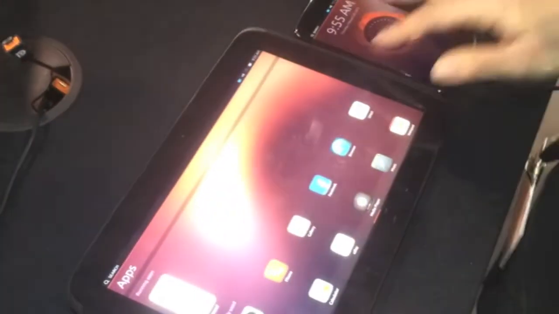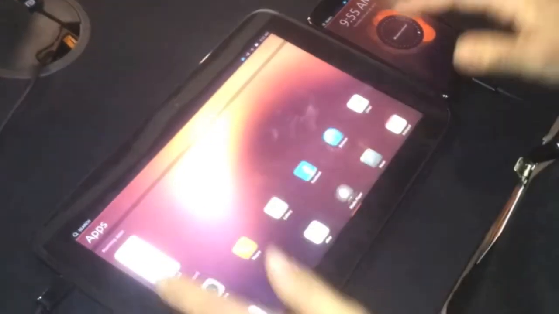For the purposes of the demonstration, I will show you the devices next to each other. You will see that the idea is to have a convergence device. The converged device is going to allow you to navigate in the exact same way.